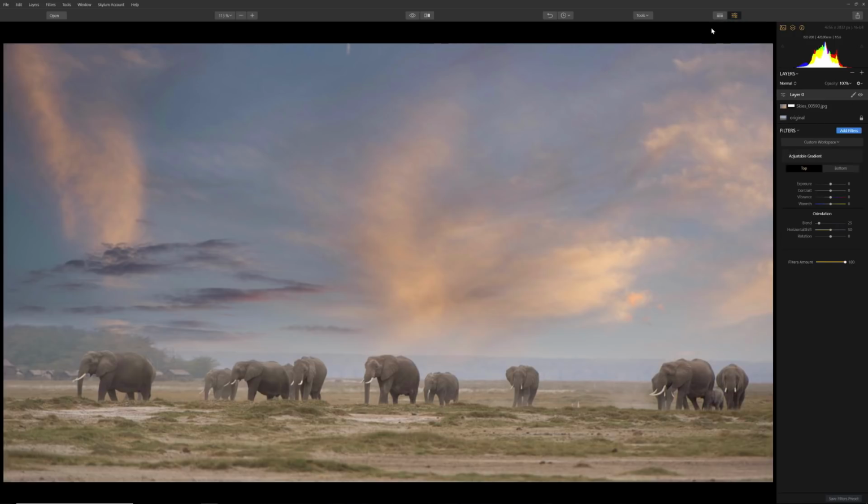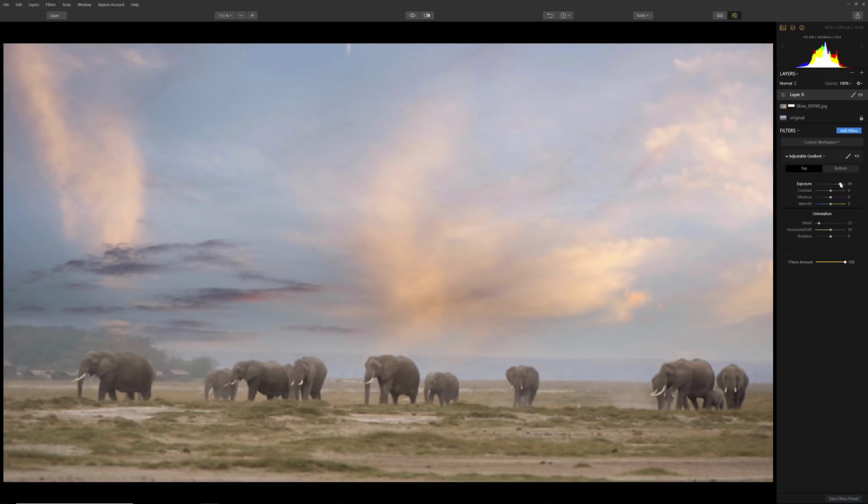Close your filters catalog. Any changes that you make to these sliders will affect either the top or bottom area of the image. Let's begin with the top button selected. I want to lighten the sky a bit more, so I will move the exposure slider to the right and make the clouds pop a bit more by moving the contrast slider. We can also adjust the orientation of the top area by moving the sliders under the orientation section.